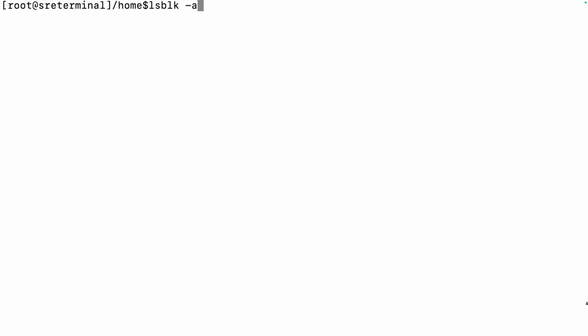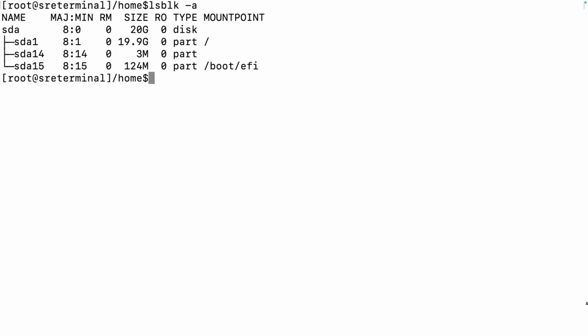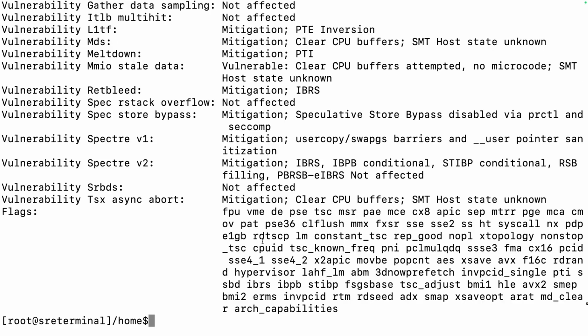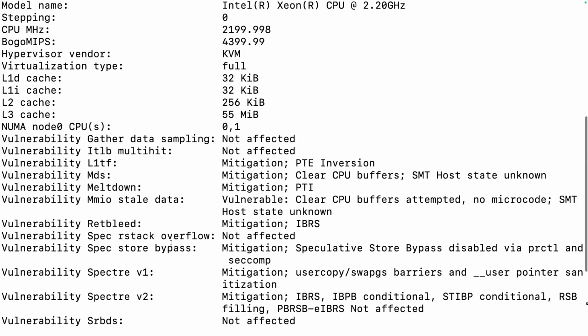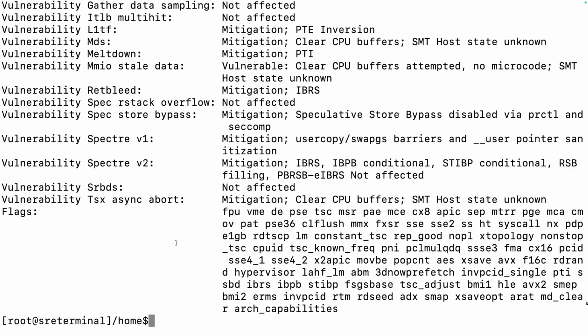lsblk -a lists the information about all the block devices attached to the system, like sda1. Typically you will see the same kind of nomenclature. These are the devices that are attached. lscpu displays the information about CPU architecture. A lot of information that you should just know is available, and you will be able to use it in case of issues.